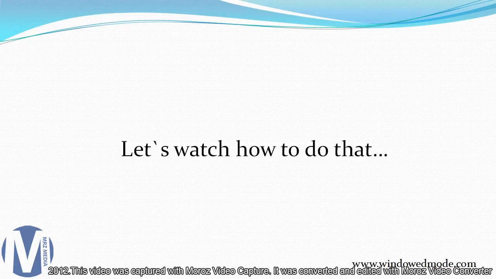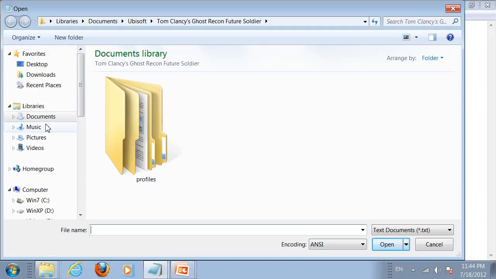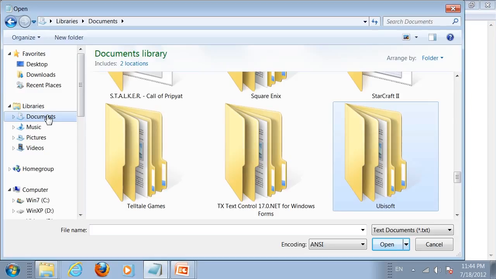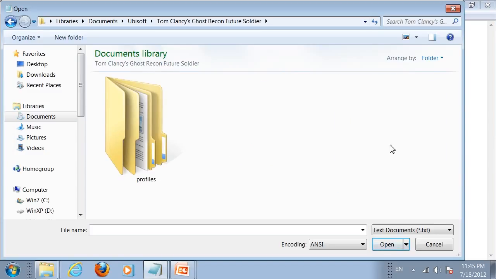Alright, let's go ahead and see how this needs to be done. Alright, here we go. Pretty simple. You just open your Notepad, as I told you. Go to File, click Open, and in the Open File dialog, it's going to open somewhere. You need to go to Documents, not the document, but Documents, sorry about that. Then in Documents, you need to find the folder Ubisoft. Click on it, and then find the folder Tom Clancy Ghost Recon Future Soldier. Click on it, and you're going to see just one folder, which is profiles.